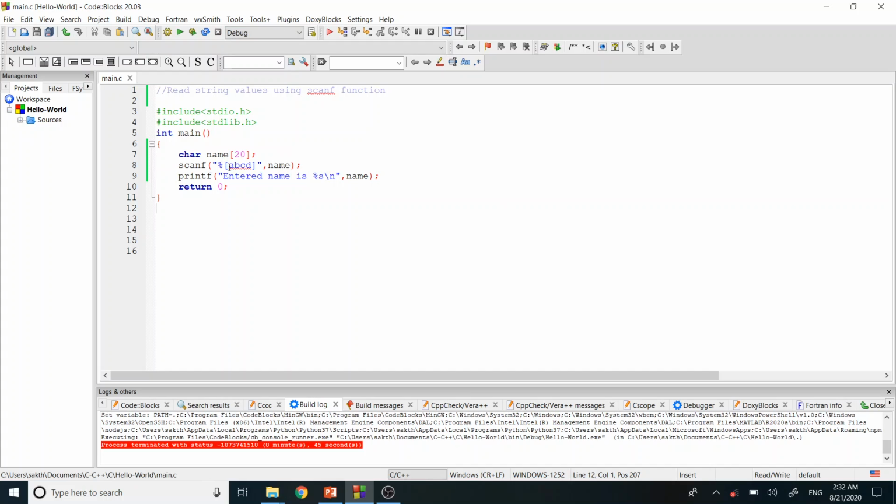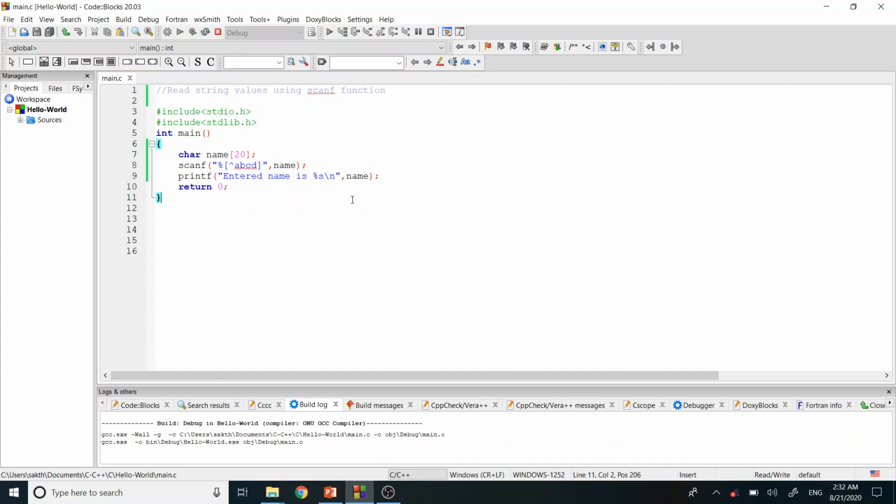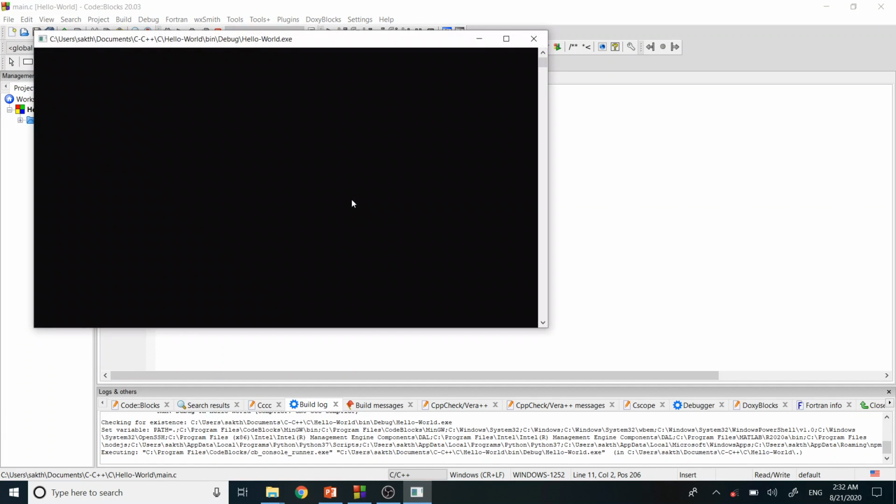Whereas in case I use this cap symbol in front of it, then if I run the program again, previously the program only printed the values present inside a set. Now it will print the characters which are not present inside the set. If a character is available in the set, then reading the string will stop at that character only.